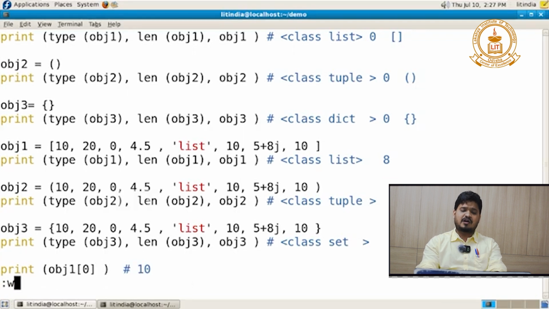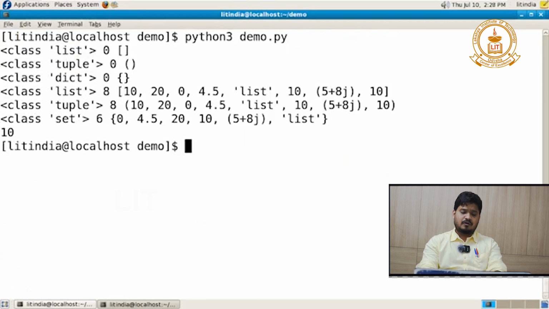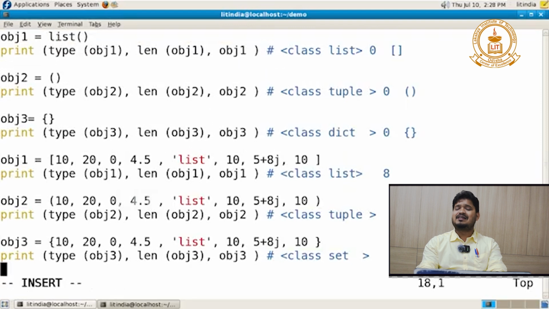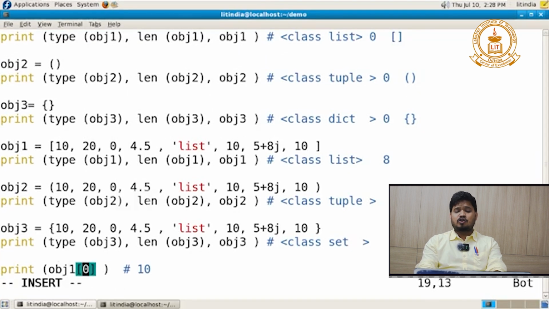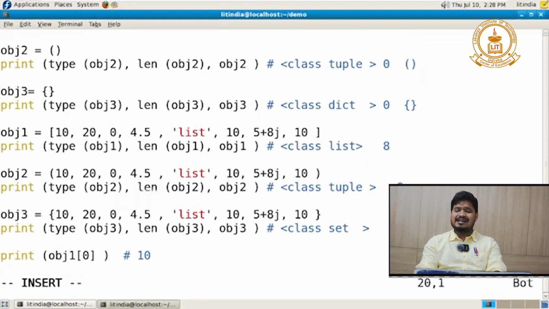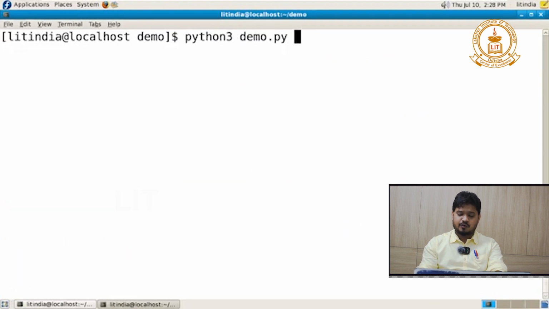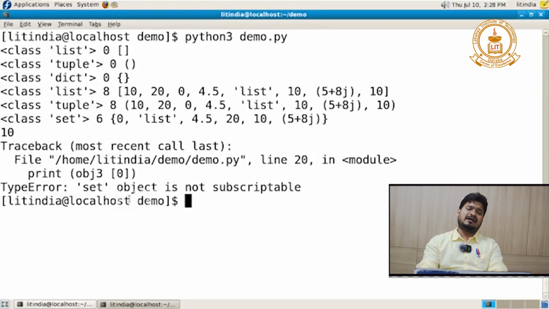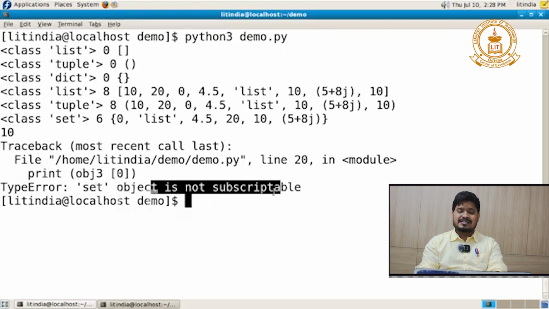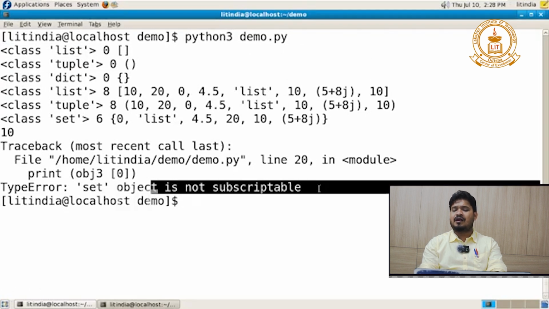So now again I just changed that code. Yes sir, just check. What is the output coming? Yes sir, 10 is available. Both list and tuple support the index mechanism, but a set does not support the index mechanism. Why? Because a set does not follow the insertion order. So if I am writing object 3 of 0, it will give an error: set object is not a subscriptable operator.